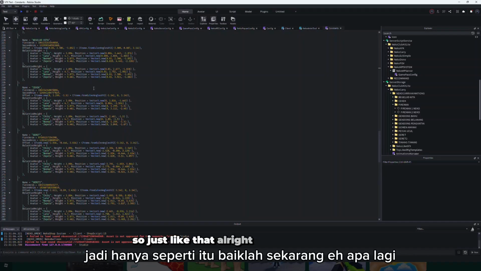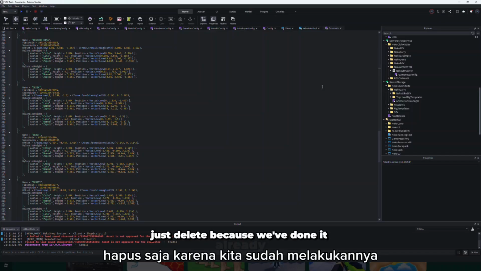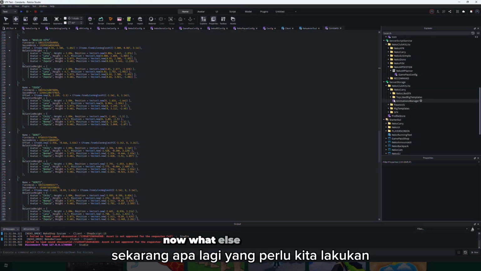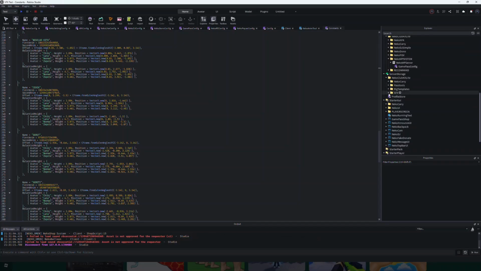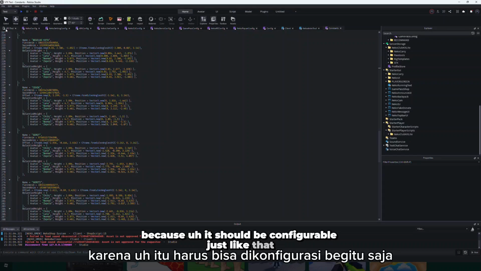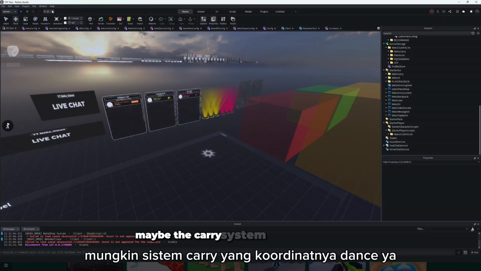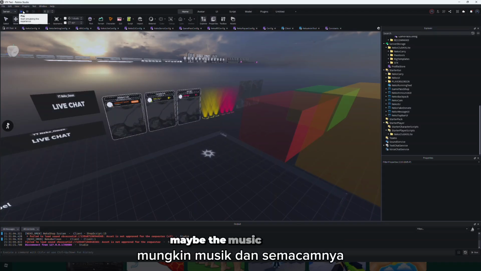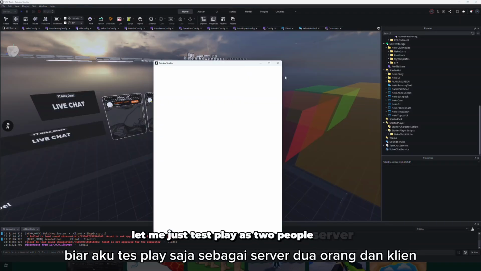Alright. Now, what else? Yeah, if you've done all of them, just delete, because we've done it already. Now, what else do we need to do? Yeah, it should be it actually, because it should be configurable just like that. What we need to test is maybe the carry system, the coordinate dance, yeah, maybe the music and such. Let me just test play as 2 people, server and client.